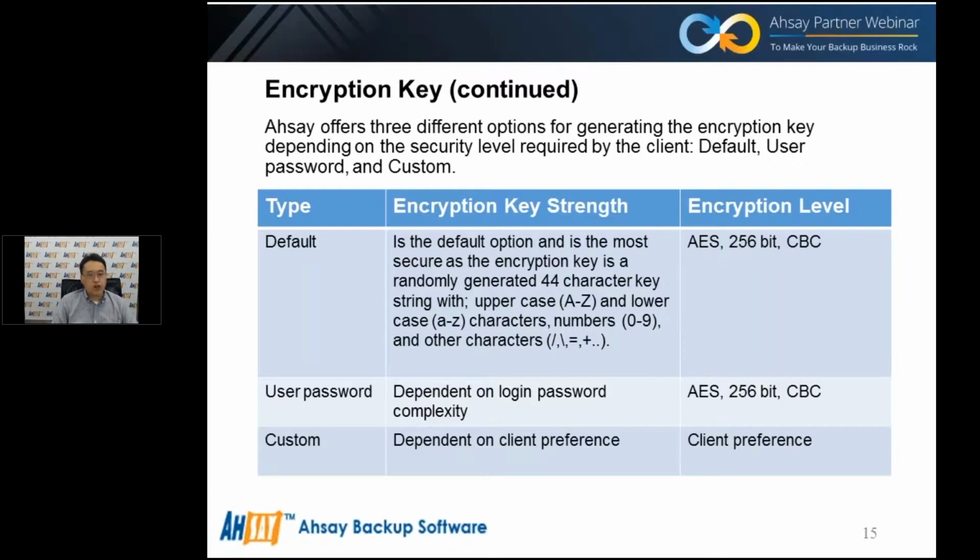The third option is custom. Now, the key strength is custom, so it depends on the user preference. Because it's customized, the user is allowed to set the length of the key. And for the encryption level, obviously, it also depends on client preference. They're allowed to choose which encryption algorithm, the key length, and whether it's CBC or ECB.